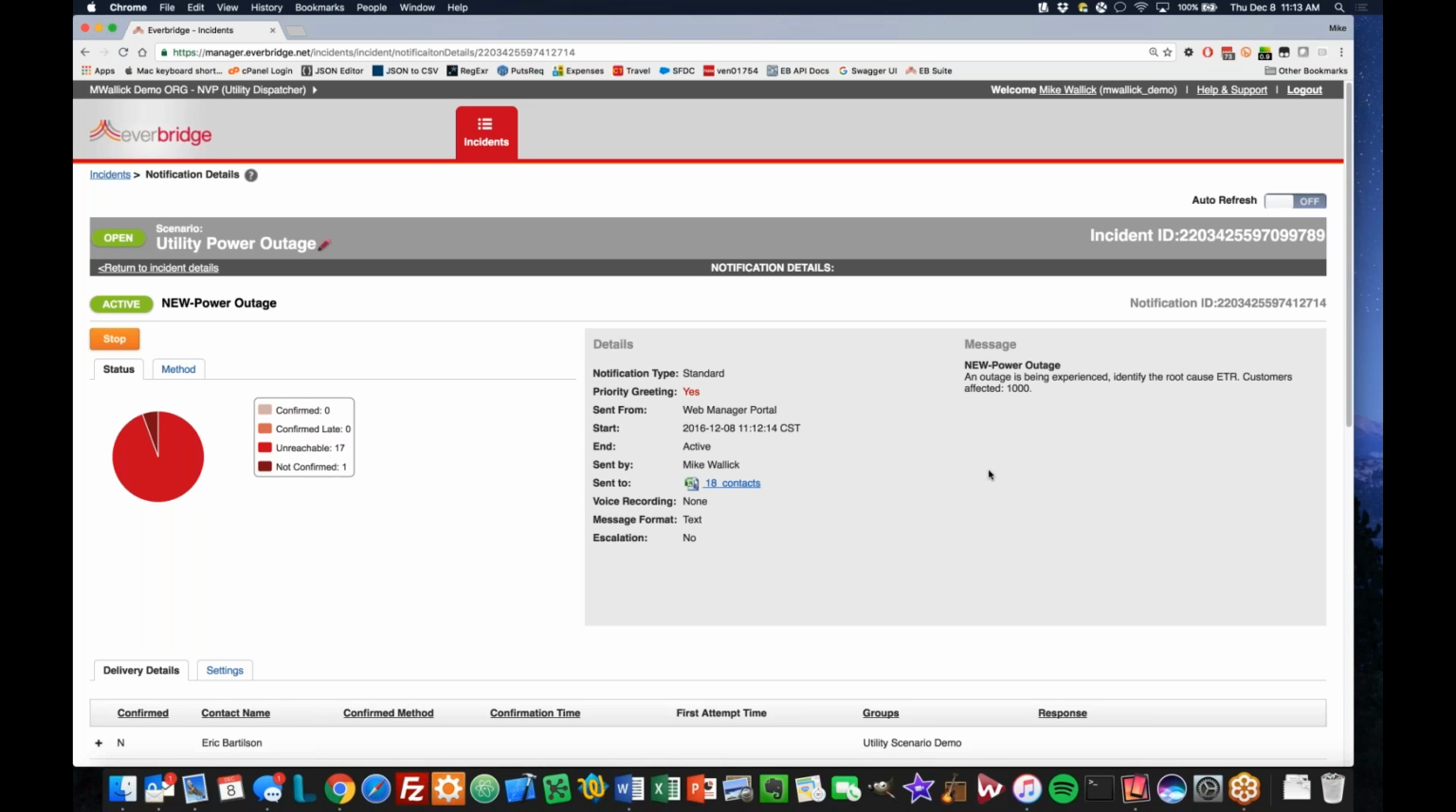And typically, I've used a static group in this case as an example, but this is where you might tie in something like an on-call schedule or something like that. You don't necessarily want to tell every employee. You want to tell the employees that are going to actually be able to do something about the problem. So that's where you can build things like that in.